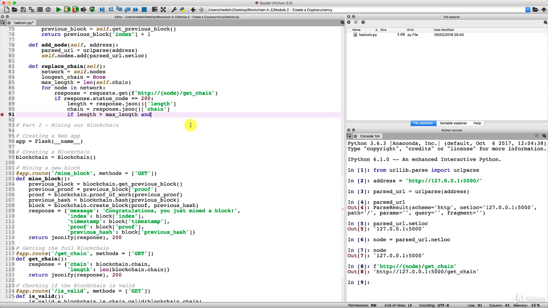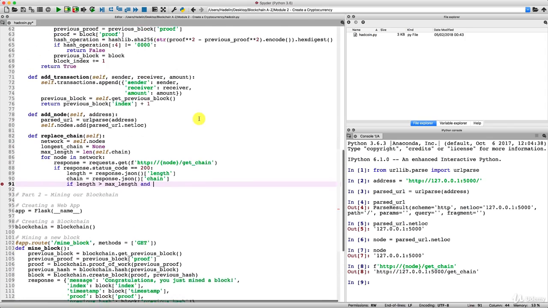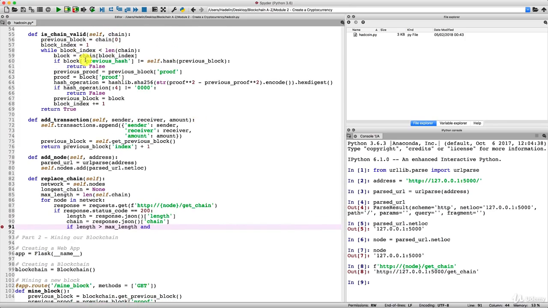But then we're also going to check, and that's where our isChainValid method comes into play. We're going to check that the chain we just got in the response, that is the chain in our node, is valid. We need to check this, otherwise this chain doesn't even have a reason to exist. So we're going to call that method. And since it is a method of our class, we need to add here self dot and then isChainValid method, taking as argument, of course, the chain.